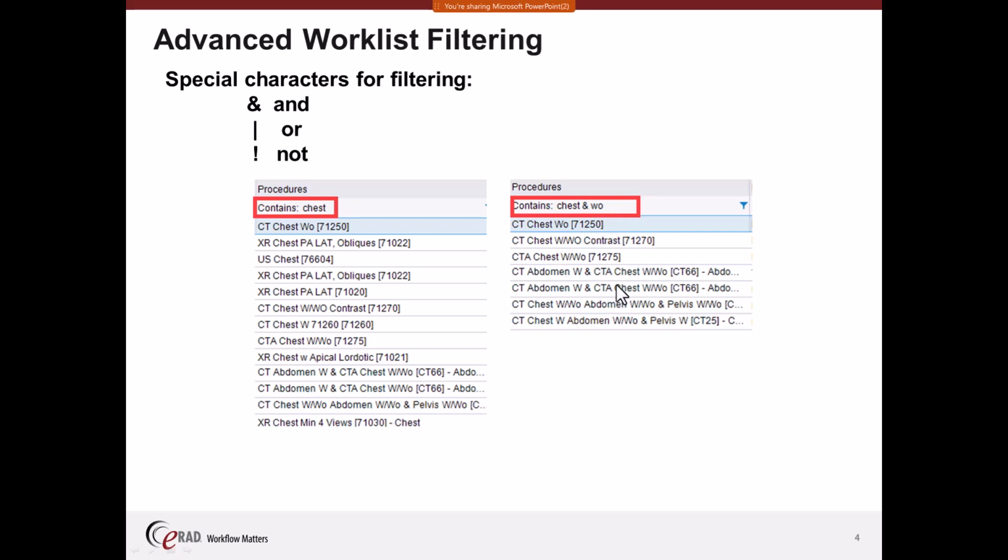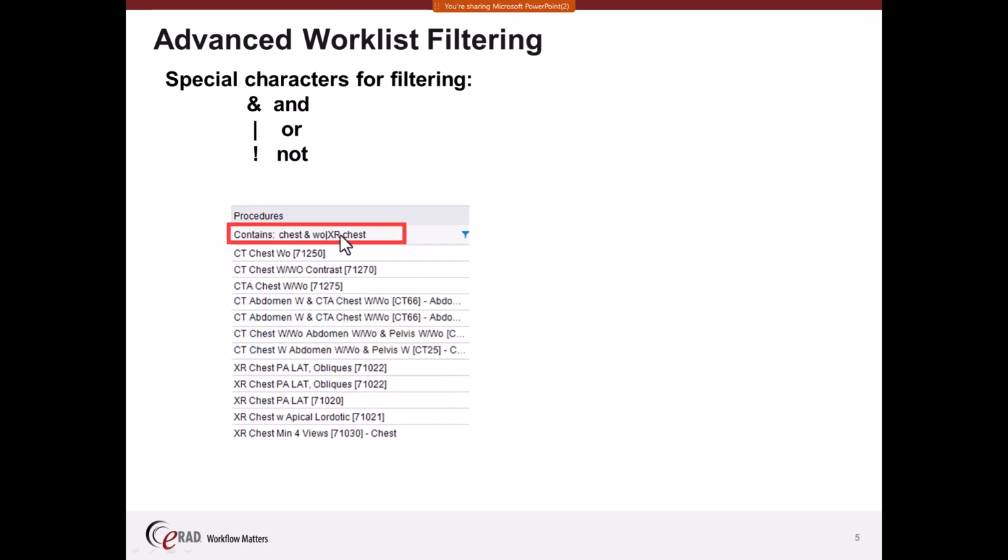But let's say, hey, wait a minute, I didn't want my list to take out my x-rays of the chest. I still want to have those on my list as well. So we're going to move on and use the or, the pipe symbol. So we'll put the pipe symbol in and the words XR chest. So now we have anything that has chest and WO in it, as well as anything that contains XR chest. So now we've got our list including more of these here.